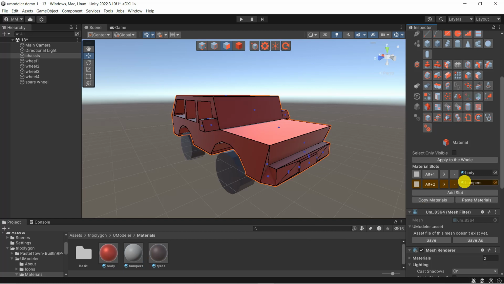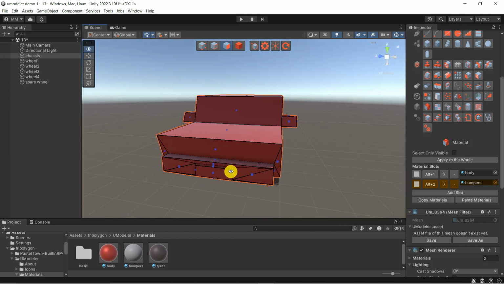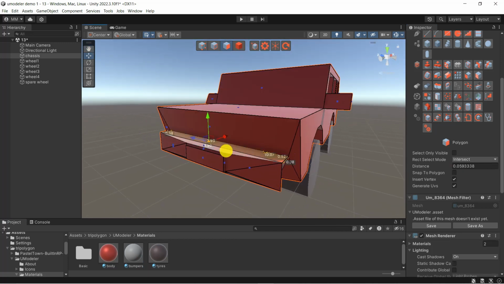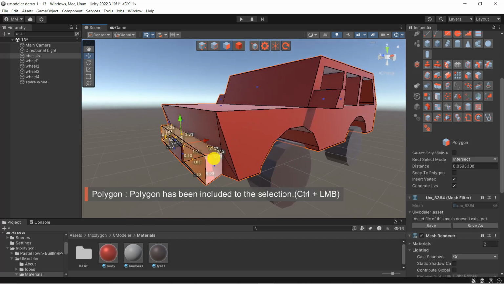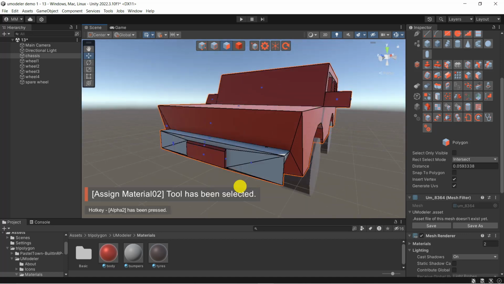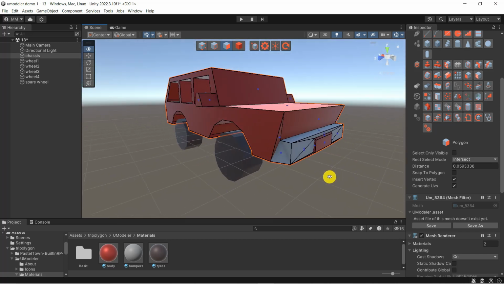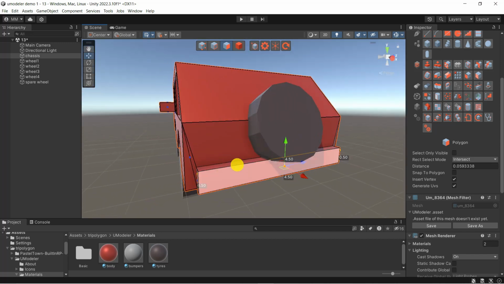Each material is assigned a keyboard shortcut. As you can see, the bumper will use the keyboard shortcut Alt-2. Select only the face or faces you need to apply it to. Alt-2, and the grey material's been added to only these selected faces. I'll do the same for the rear bumper.